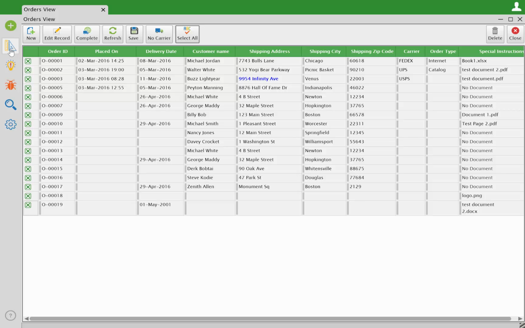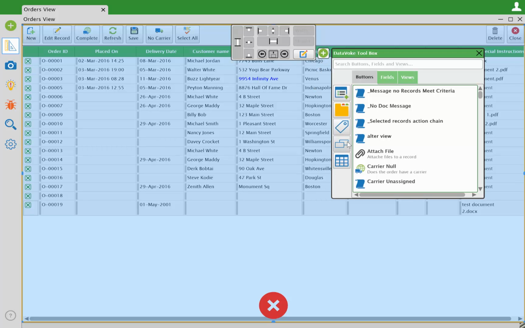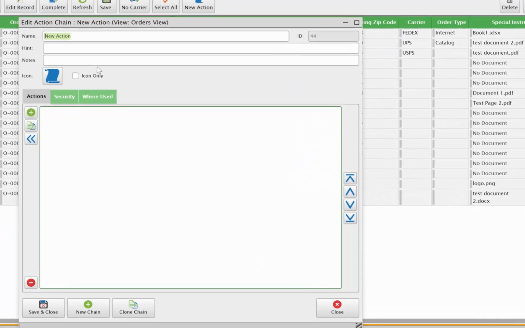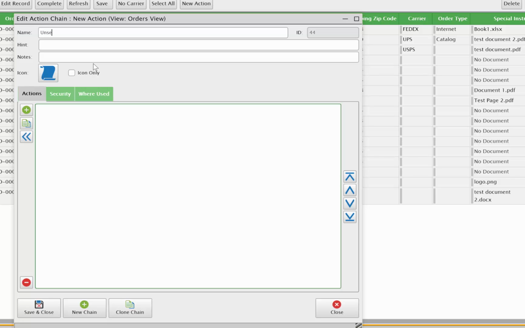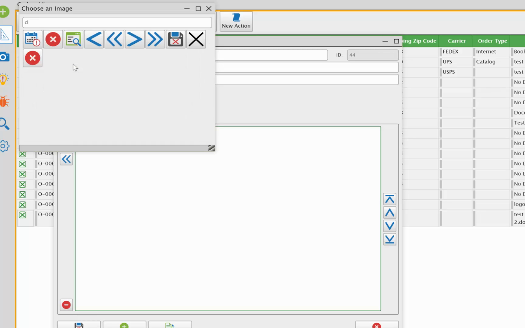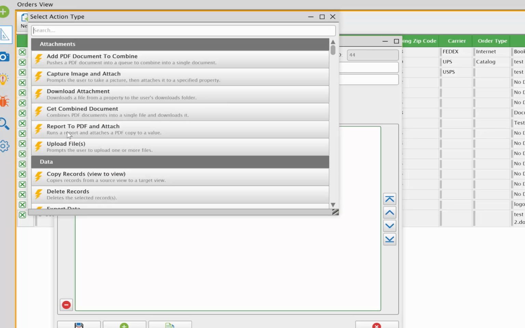So now let's go back to Design Mode and quickly add another button to unselect all of the records in our view. So we'll add our button, we'll edit our button, and we will give it a name and a hint. And we can update the icon. And now let's add the action.